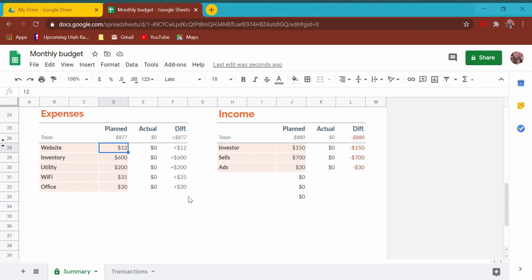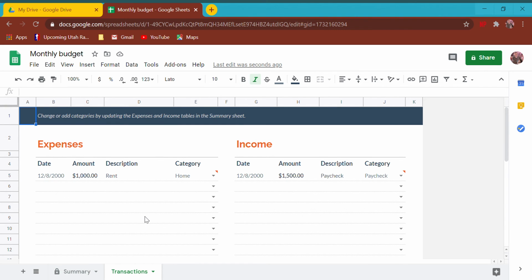Once again, don't touch any of these cells. Only these ones are you editing. But this is your budget. You've planned how much money we're going to bring in, and we've planned how much is going to go out. So now we can click over to this very helpful transactions page. This is an awesome page. This page helps you track what you've actually brought in and sent out.